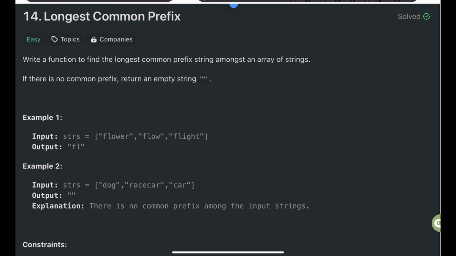Hello everyone, in this video we'll be solving problem 14, longest common prefix. The problem statement is, write a function to find the longest common prefix string amongst an array of strings. A prefix is a substring or the entire string which starts from the first character of the string.